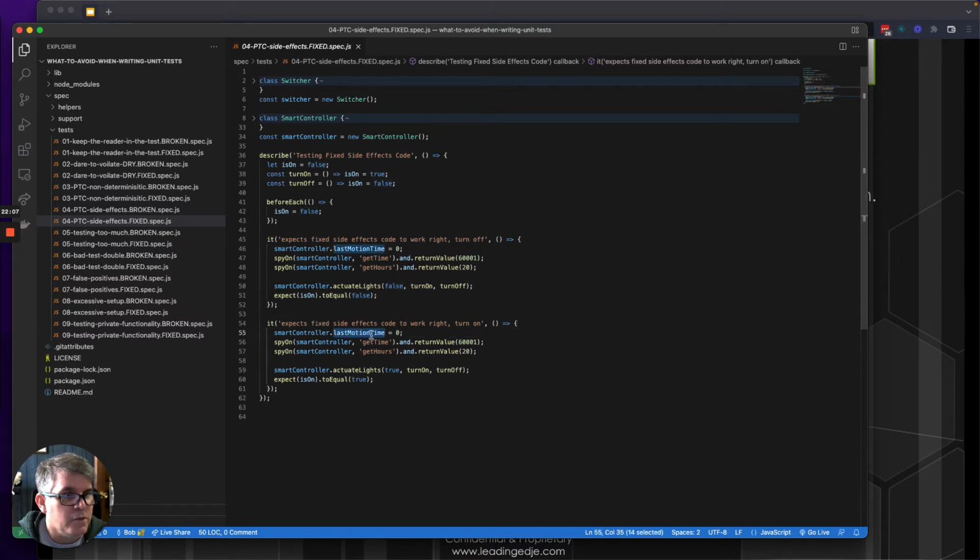And then in our next one we have last motion, we have get time, we have set hours, we have smart controller actuates lights, turn on, turn off. All of that occurs to make it true. It's still the 60,001, but our get hours is now different, and we're passing it true on the motion to make that work. Notice our turn on and off are only affecting this is on value. So we're sending that in. We're sending that with the actuate lights.